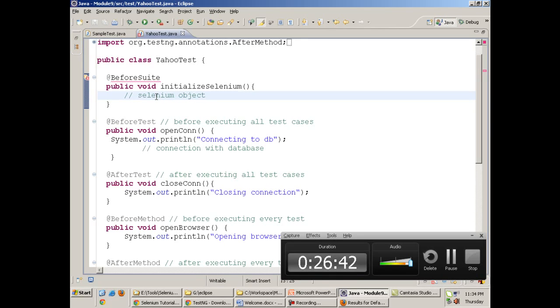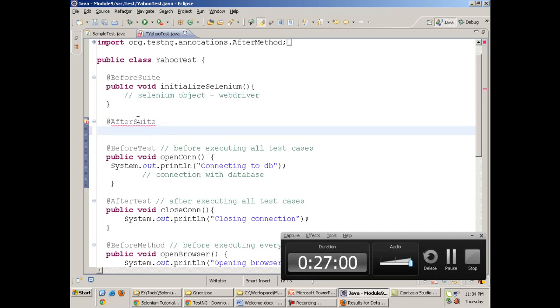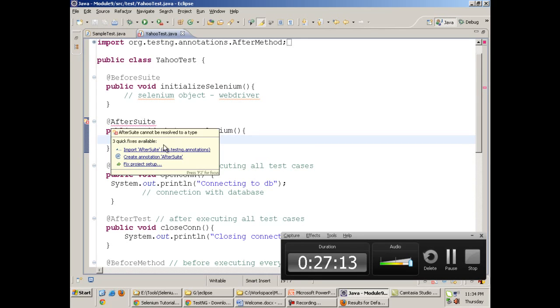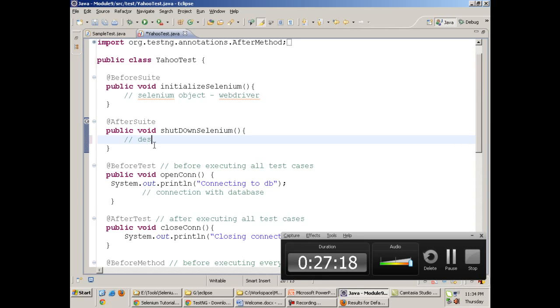If you are using RC, then the Selenium object. If you are using WebDriver, then the WebDriver object reference, right. And I have another function called @AfterSuite, and public void shutDownSelenium. This can be something like this. Okay, in this I can have my Selenium object or the WebDriver object destroyed.